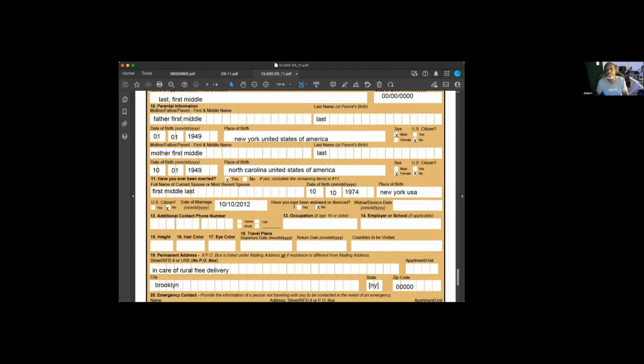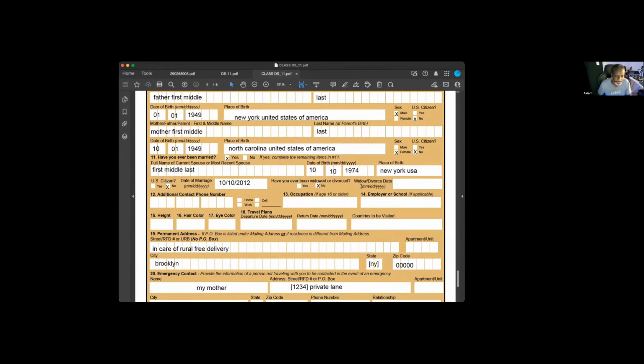Have you ever been widowed or divorced? That's a yes or no. And put the date if it applies. If you've been divorced, you put it if it applies. It doesn't have to be specific. Some people don't really remember those days. If you want to put an additional contact number, that is completely optional. You can if you want to.